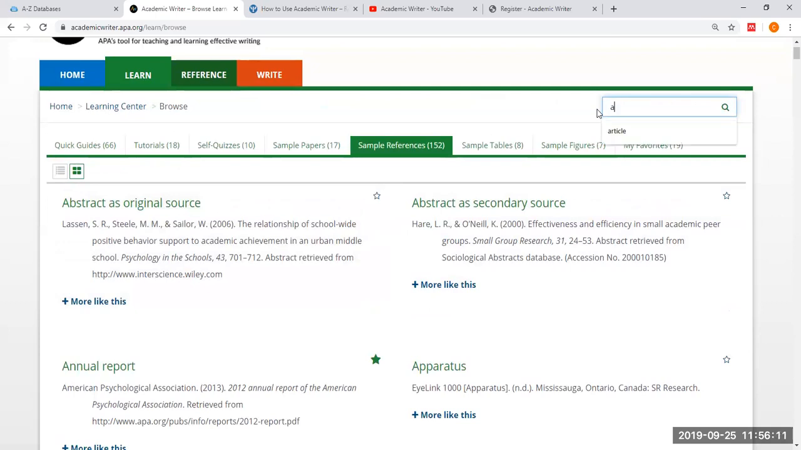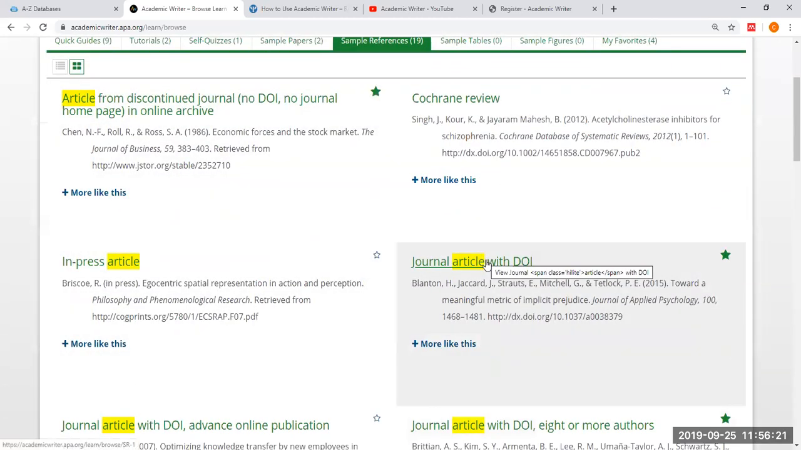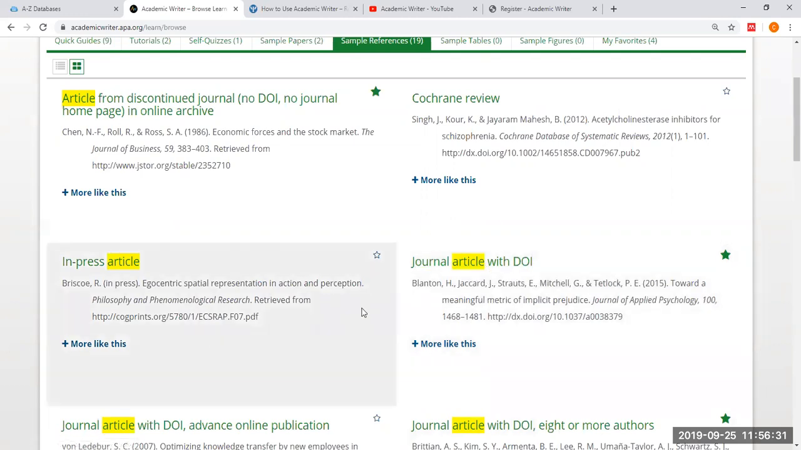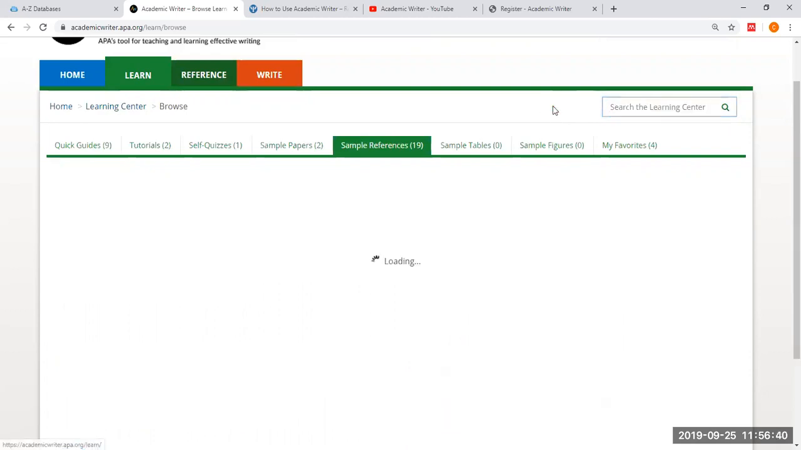So if I was looking for, say, an article, I will get my results here with the term I searched highlighted. For example, there is a sample of a journal article with a DOI number. So I can easily find the type of reference that I need to follow. And then when you're done, if you want to go back to the full library, you can just click on show all items.